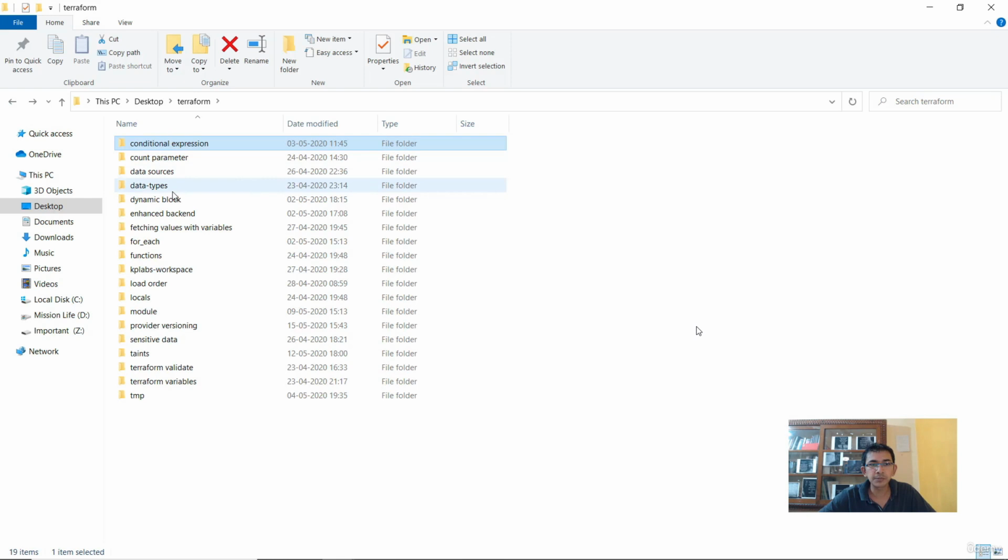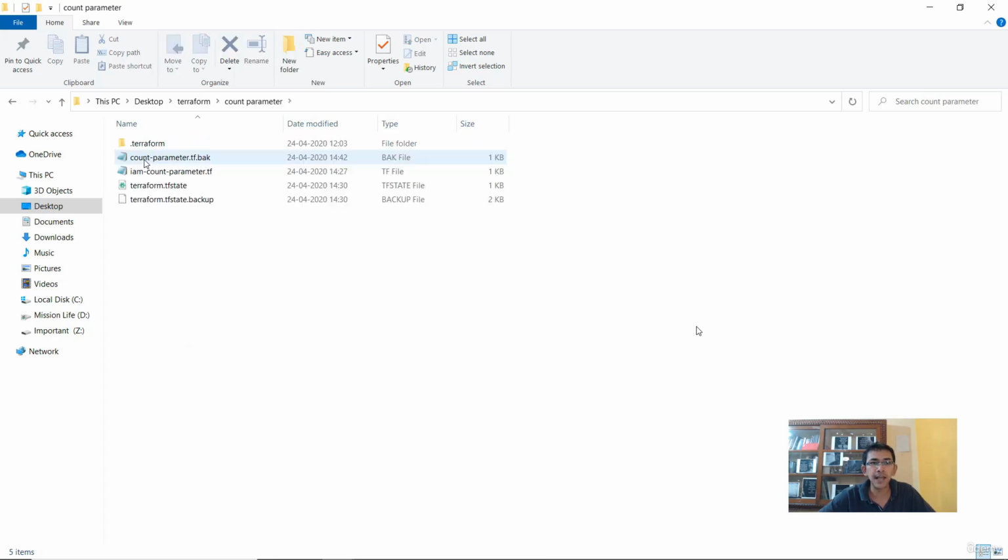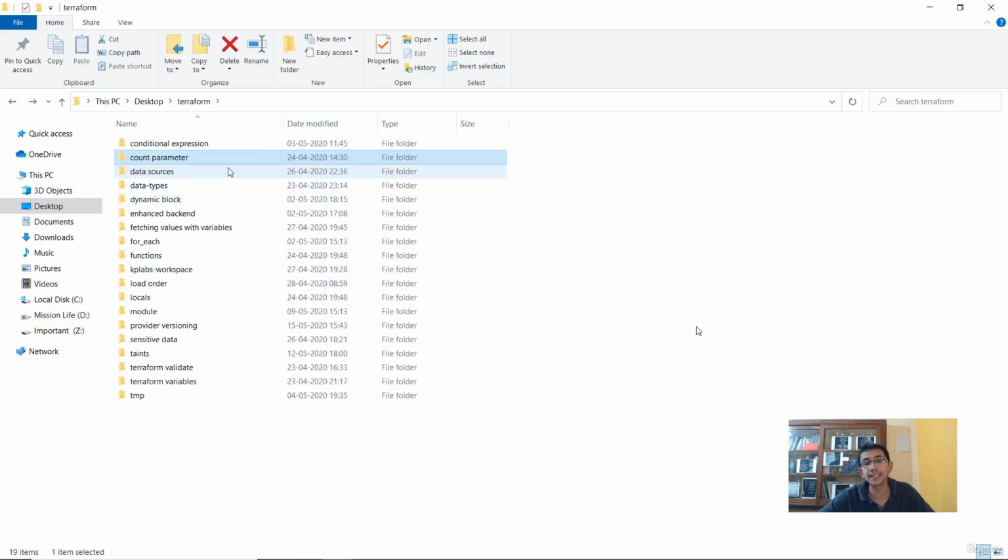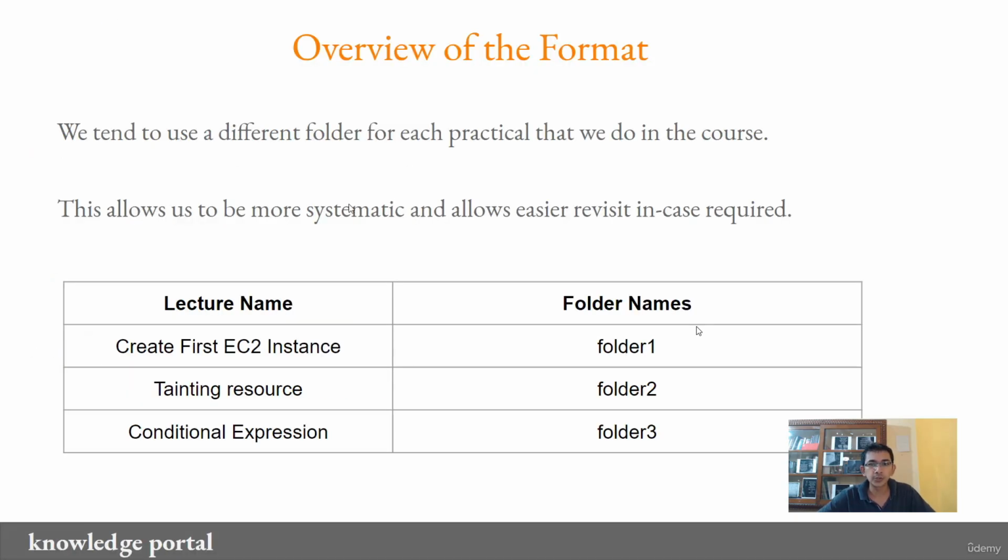So this becomes much easier, and I really recommend you follow this specific approach where you have a different folder for each practical, and each folder will have its own files that you can later revisit in case you want to revise it. Great. So this is one important format that we need to know.